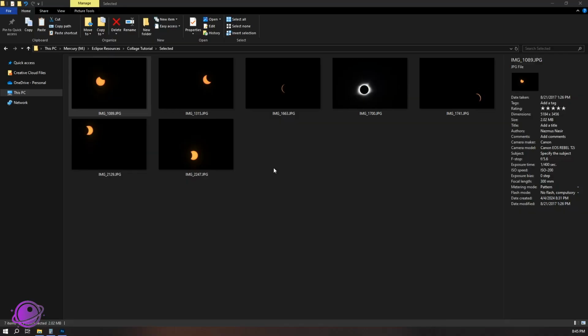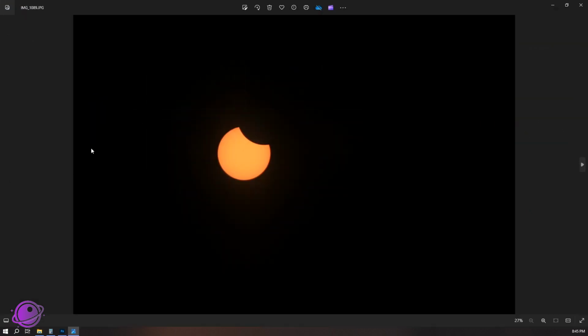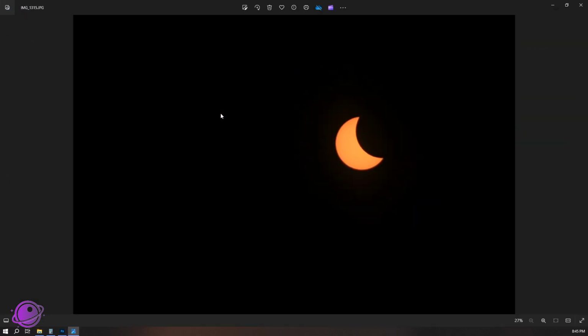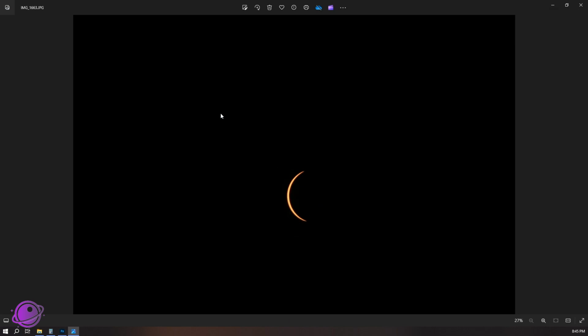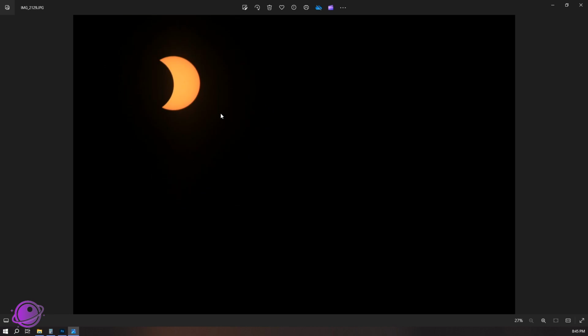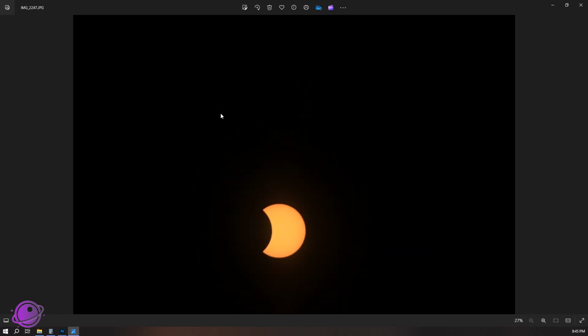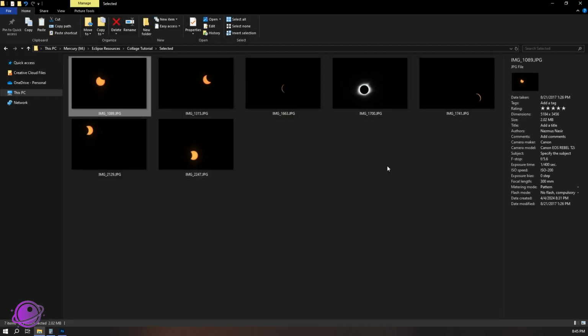So let's get started. All right, so I have 7 images here, and as you can see they are not really aligned, but for the purposes of this video, we don't need them to be aligned. If you take a look at some of these, they're also not evenly spaced out. This is after first contact, and then this is right before second contact. This is totality, right after third contact. And then this is right before fourth contact. Okay, so we're going to process these and put them into one file in Photoshop.